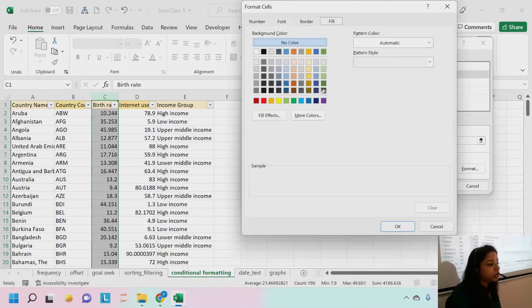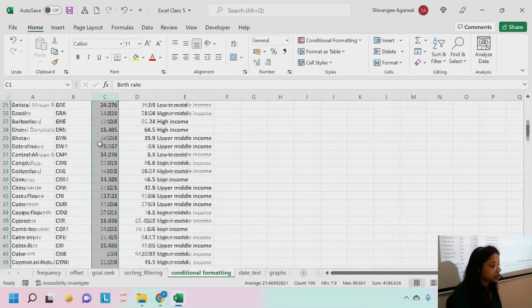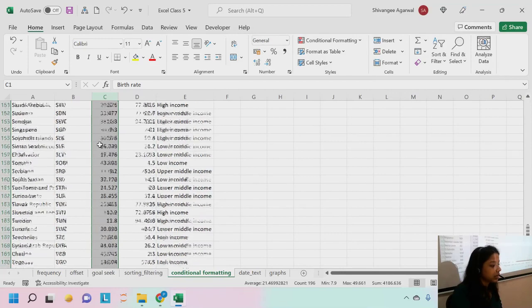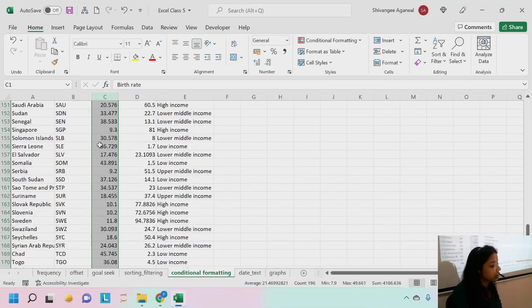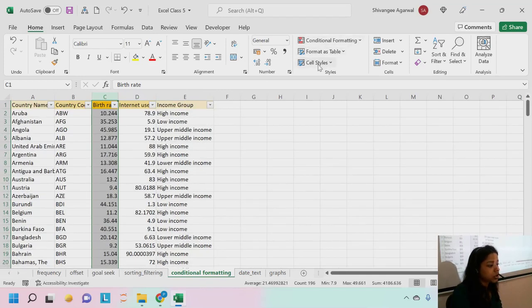Maybe I want to fill it with, let's take orange color. Click on OK. So all these values which are greater than 50 will be highlighted in orange. See, is there any value which is greater than 50? Okay, there is no value greater than 50. Alright, so now let me change this.